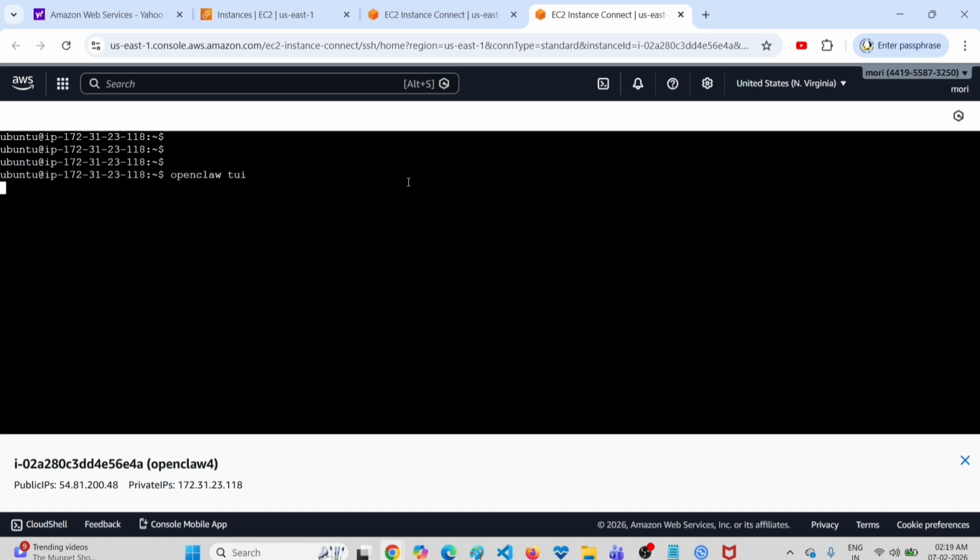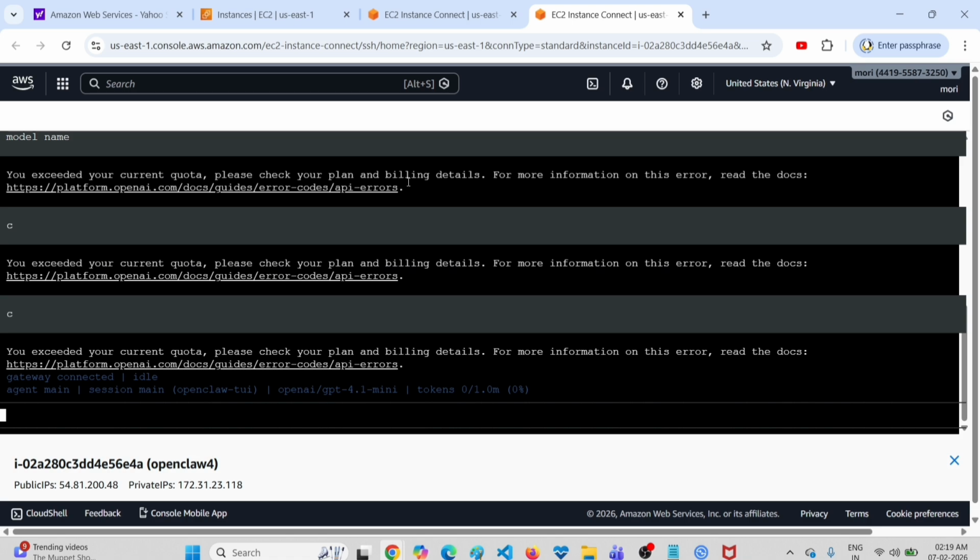Now it's opening Terminal UI. Please wait. See, this is the Terminal UI, and here we can type. We can type a message and submit. Let me type one prompt here. Then enter.